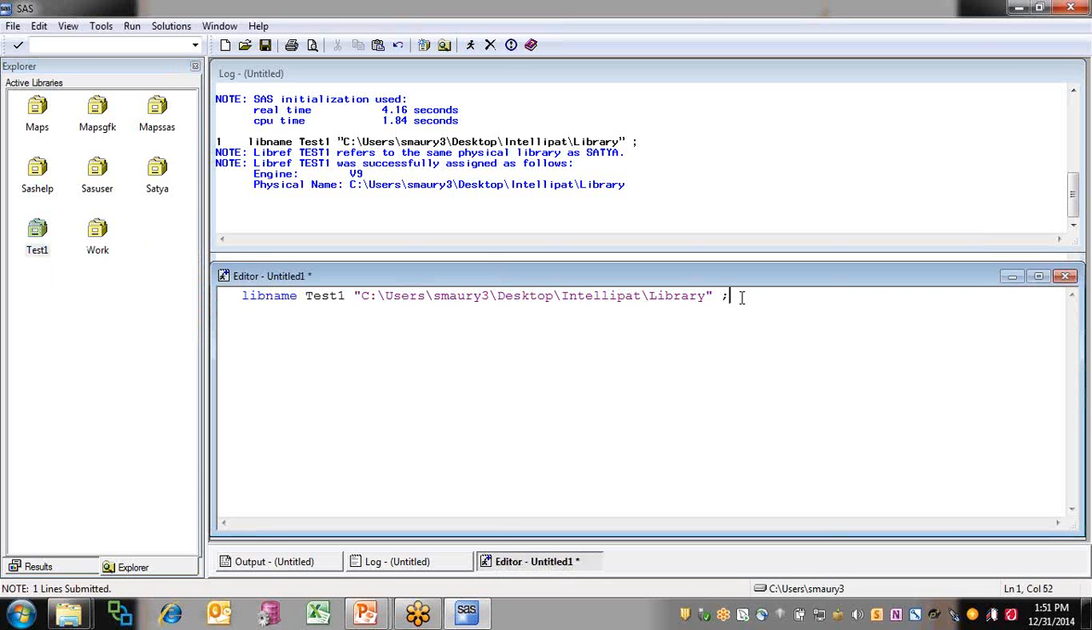Otherwise, if you want to use a SAS program to clear your library, write libname, then libref, the name which you have given, and then clear, and close your statement. So this is going to clear the reference which you have created. You can see test1 has vanished. Test1 has gone from the Explorer window. So these are the syntaxes which you need to use in order to create a library or in order to delete a library.